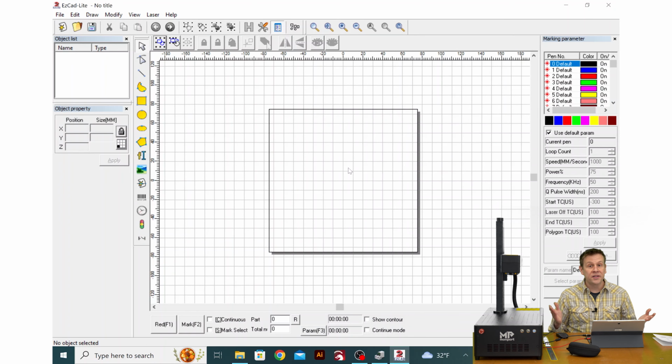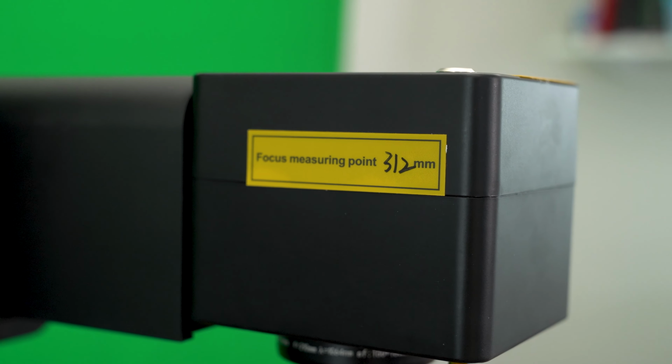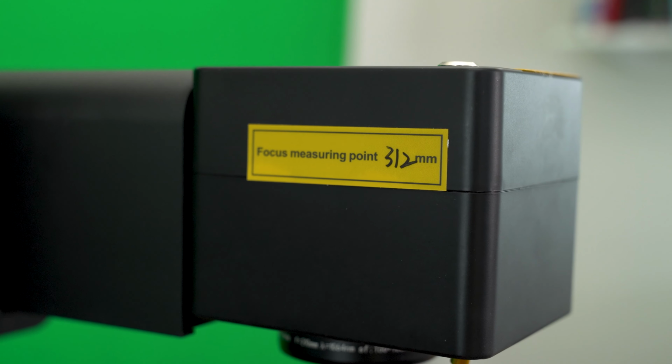This is all that's needed for the software installation and setup of the Ezcad 2 software up to the GI30 by Monport. I'm now ready for the next step, and that is to find the true focus of the laser machine down to the workspace. My machine from the factory has a sticker on the side. They're measured focal distance. I want to double check that.